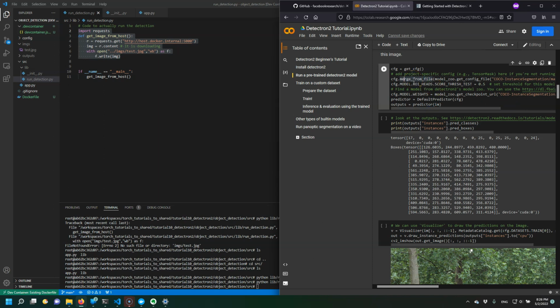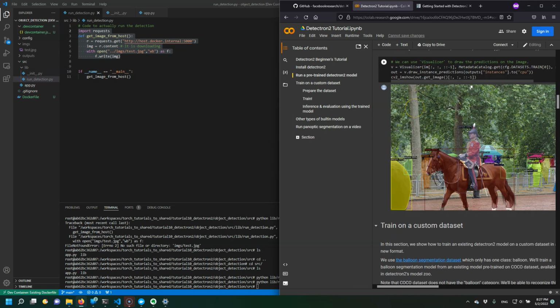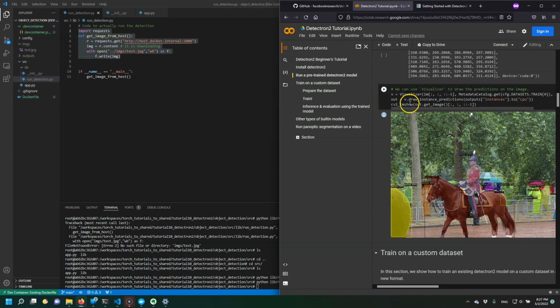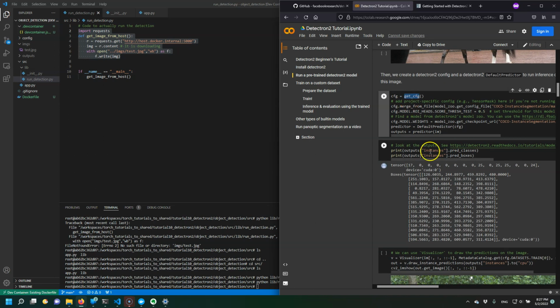So basically what we're going to want to do is pull in a configuration file, and then maybe set up a few other things. And then from there, we can actually run our predictions. So the only tricky thing here is just getting the configuration set up. So let's go ahead and do that.